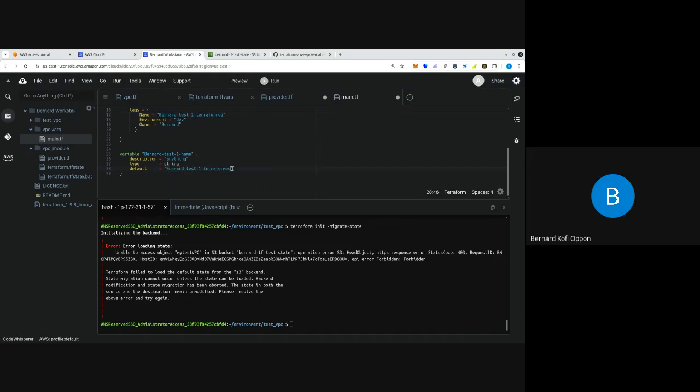So this here has created a variable called Bernard test one name. In Bash, what we did was we created a variable and called it, let's say, name, and then we say it's equal to, and then we put a name here. So when we want to find the value of this variable, we echo name, don't we, in Bash? And then name will show us what is in it.